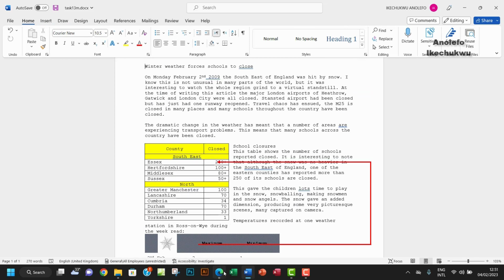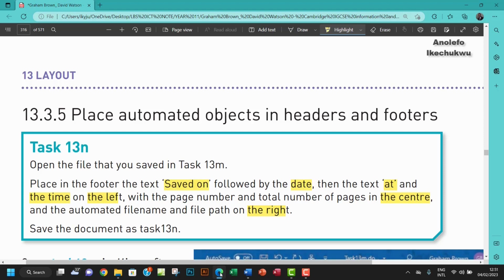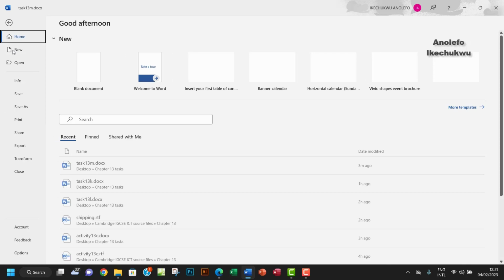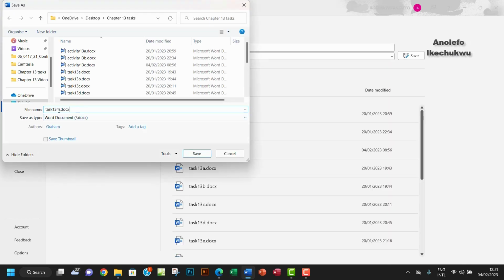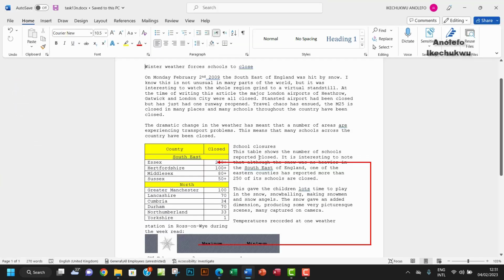So what's the next thing? I want to save the document as task 13N. So I'll go back, go to file, save as. I want to save it as task 13N. Yeah, save.